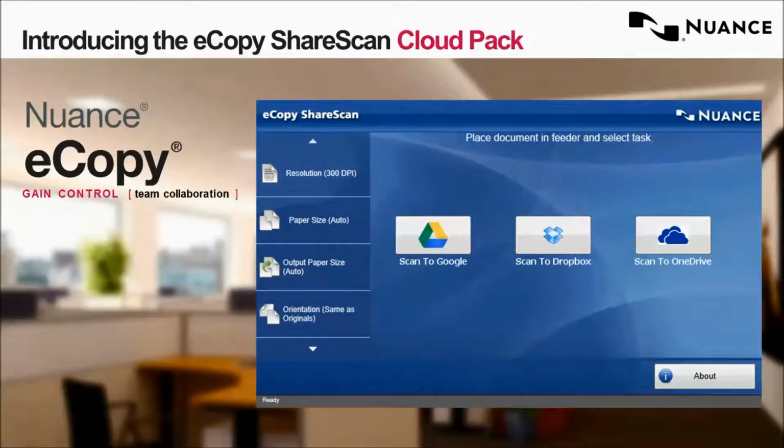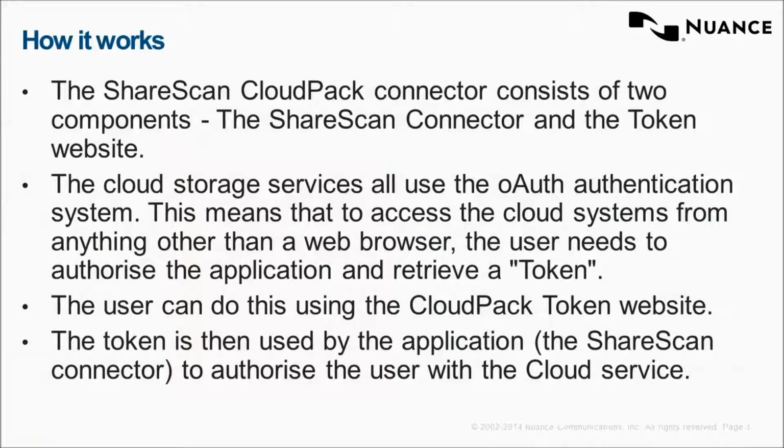By using this connector, you can authenticate with your existing Google Drive, OneDrive, or Dropbox account and allow users to select which folder to store the scan in. Just a quick note here that OneDrive was previously called SkyDrive, so you may know it as a different name. The ShareScan Cloud Pack connector consists of two components, the ShareScan connector and the token website.